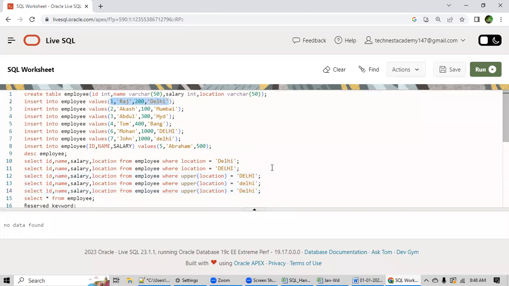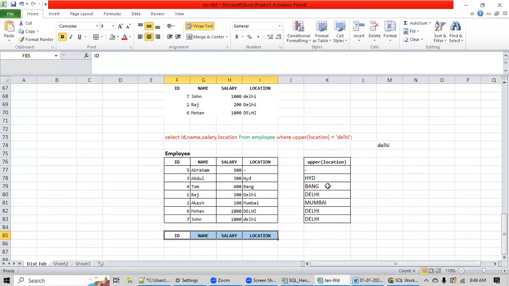So far I got three responses. Someone told that Tanvir, you will get all the Delhi values. Someone told that there will be no data found. Then someone told that you will get this Raj, because this case of Delhi and this Delhi is the same, right? Okay. I will not execute this query. First of all, analyze it, and I want you all to do the same.